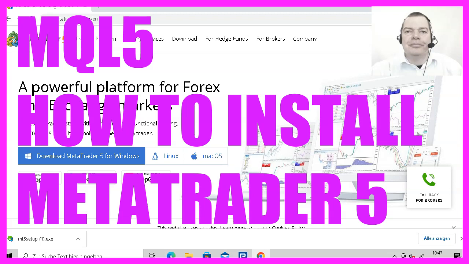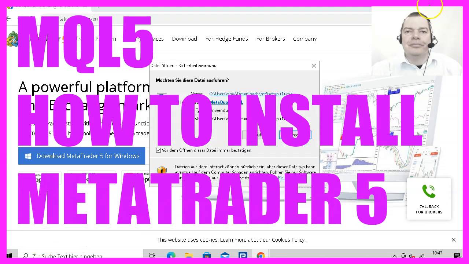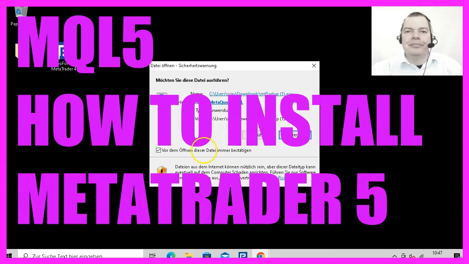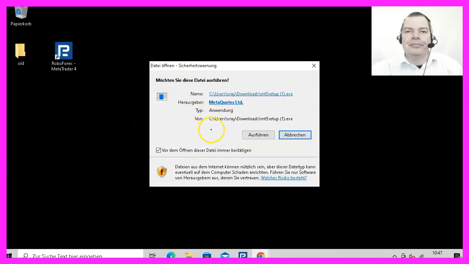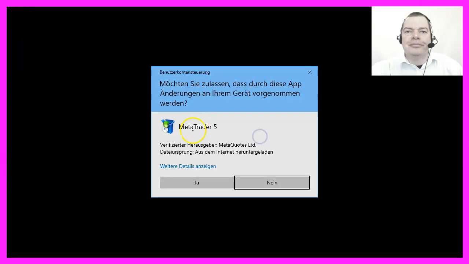Okay, by now you should have downloaded the MT5 setup.exe file. So let's right-click on the file and select Open. In my case, I have a German Windows PC, so now I need to confirm this security warning that I want to execute the file. And yes, I want to confirm that MetaTrader 5 should be installed.